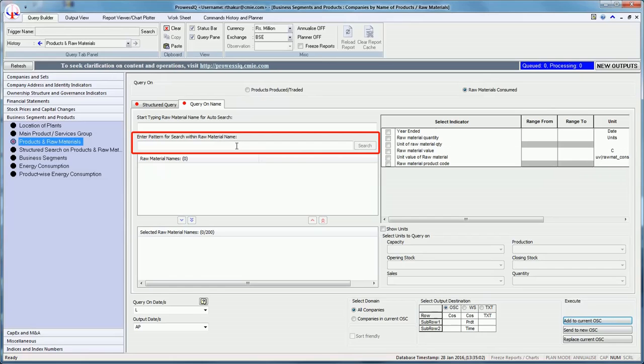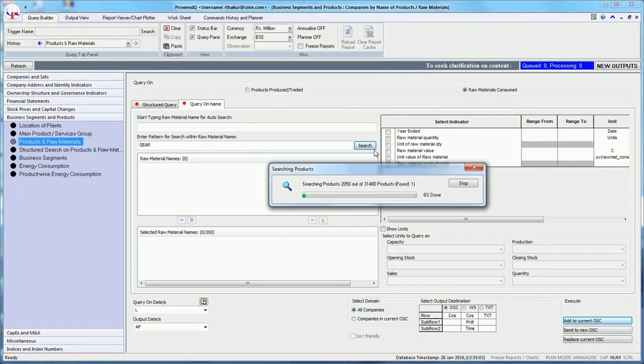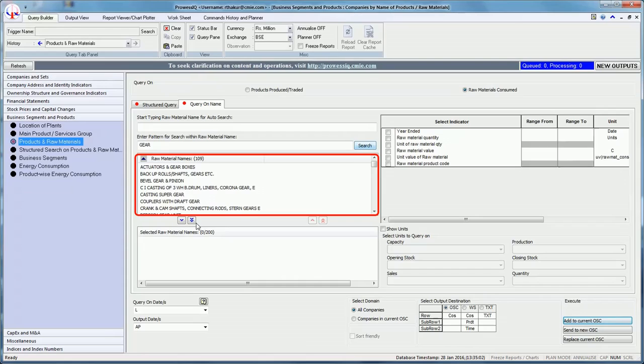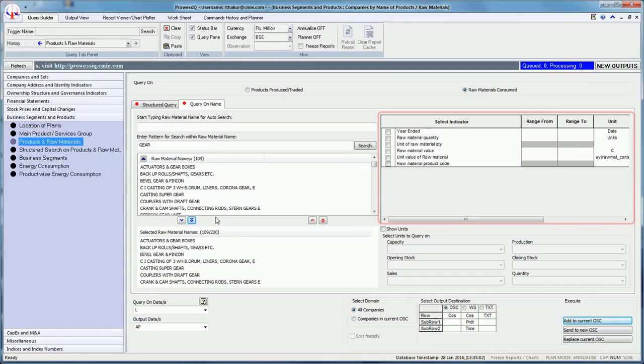The second step is to enter the product name to be selected, gear, in the pattern search box and click on the search button. All the raw material names which have gear in any part of its name will appear in the results box. Click on the double down arrow to select all the raw material names in the Selected Raw Material Names box.